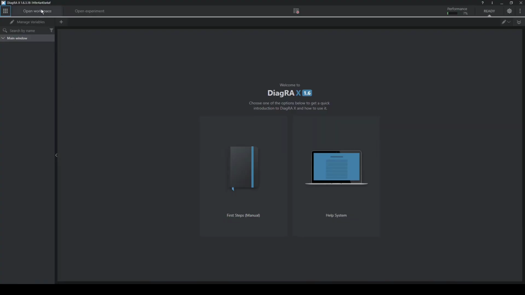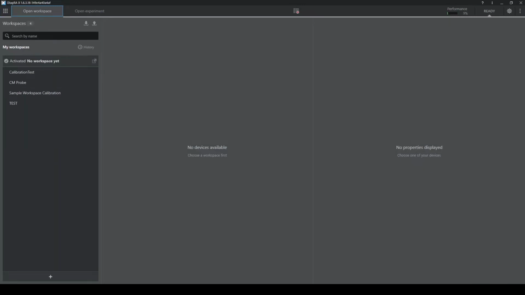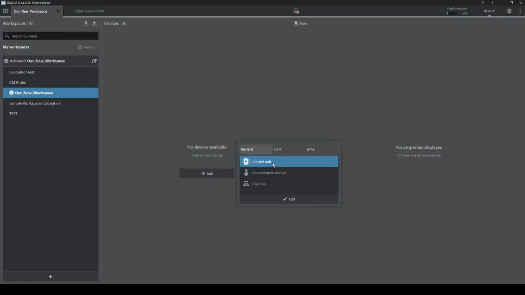Next, we'll want to configure Workspace. Workspaces hold the information about what we will actually be running measurements and calibration on. So think of your ECUs or other measurement devices. You can see here just a list of devices that we sometimes support and work with. Most commonly used ones show up in this list. We're going to go ahead and just select a control unit for now to simulate an ECU.